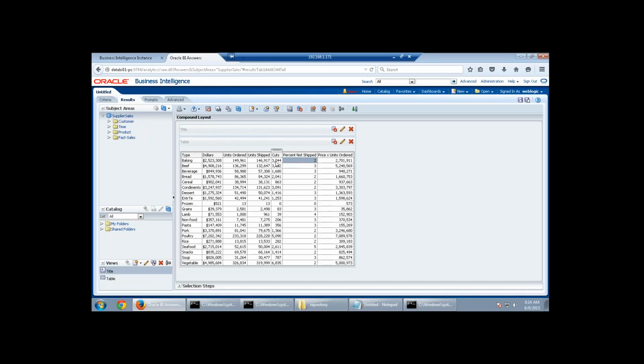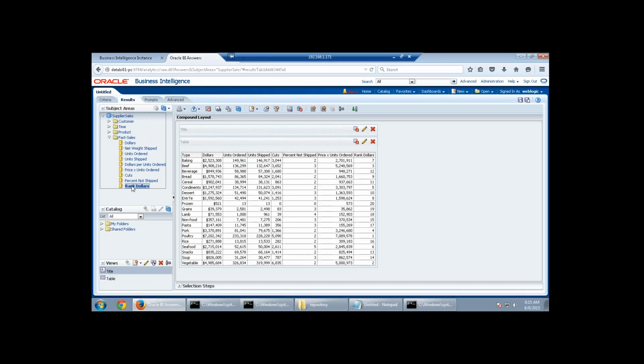Okay, how is it calculated? 3044 divided by 146917 into 100 will give you 2%. And price into units ordered is the price of each product under baking into the total number of units ordered, that is 149961. And if you want to see rank of dollars, you can even see that.